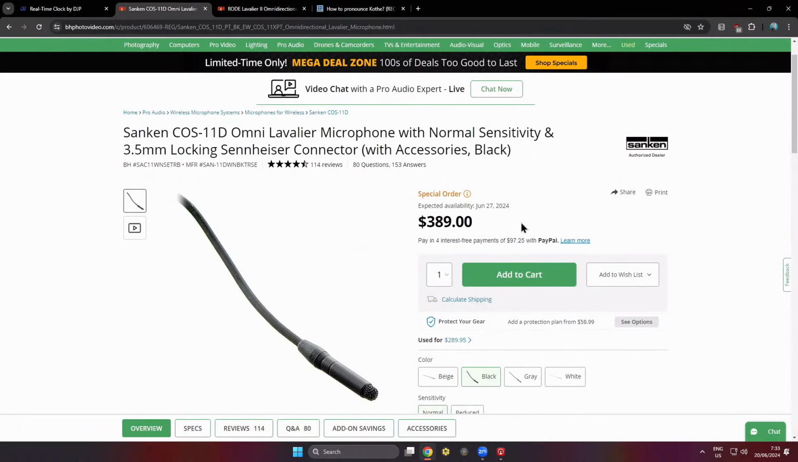I don't know if this is within your budget, but since you're in the US, this is $389. This is the Sennheiser MKE 11D, which is an omnidirectional, fairly discreet lav. And this is going to be significantly better quality than anything that Rode makes or any sub-$150 lav. So that's just one option.